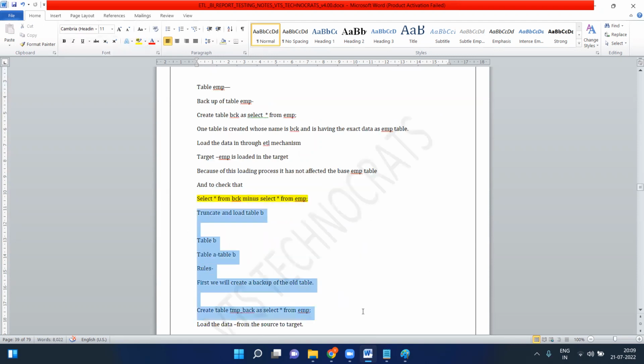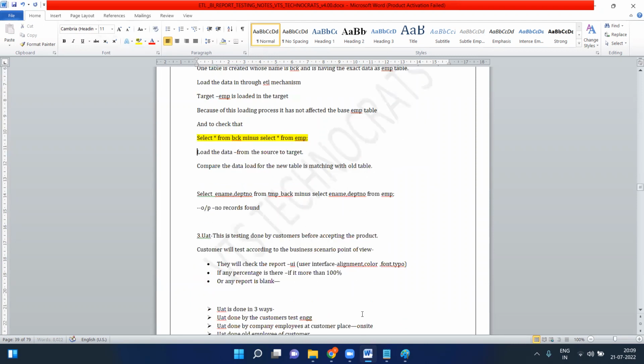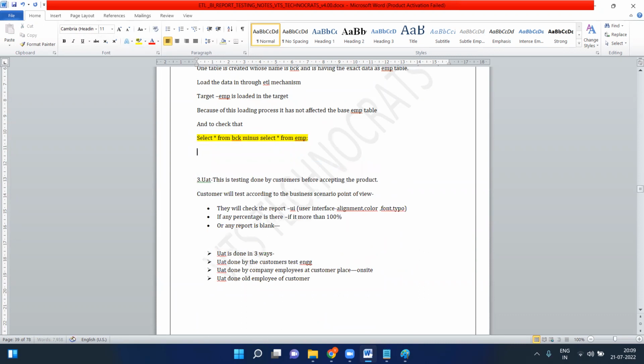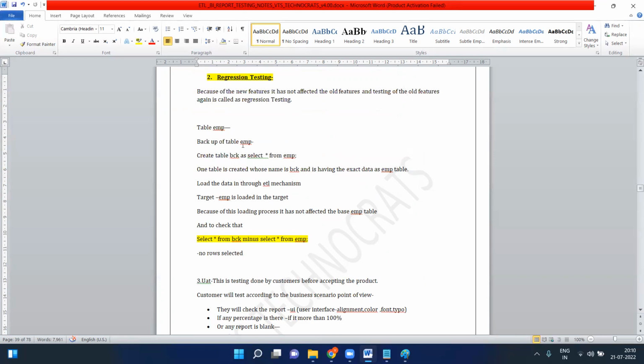Tell me, guys, any doubts here? Vikram, I have one doubt here. When you create the backup table, it is created from the original employee table, yeah, the original employee table. Then the original employee table and the backup table would be the same, right?